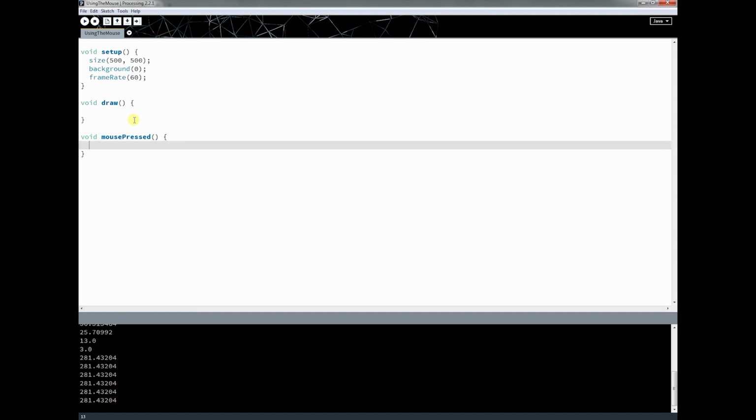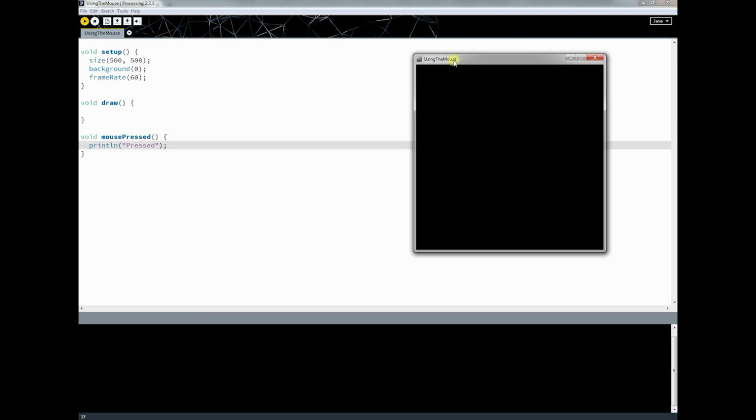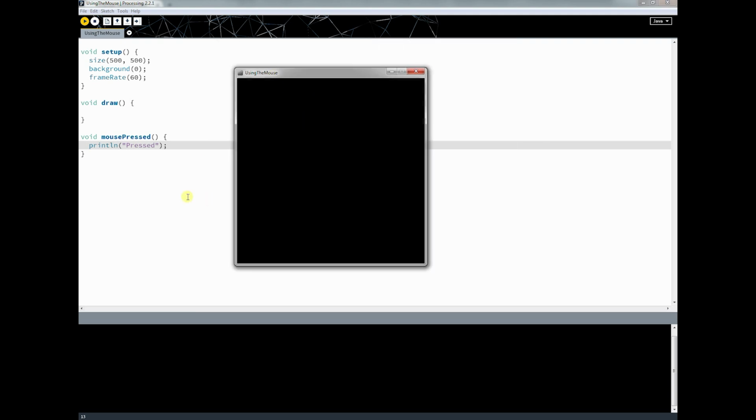And just to test if mouse press is actually working or not, I'm going to make a print line, and I'm going to say pressed. Alright, and then let's run this. Alright, so I've got this window and nothing's in it. But if I click somewhere, you'll see the pressed comes up. And actually, if I click and hold down, it still comes up. I don't even have to let the mouse button up.